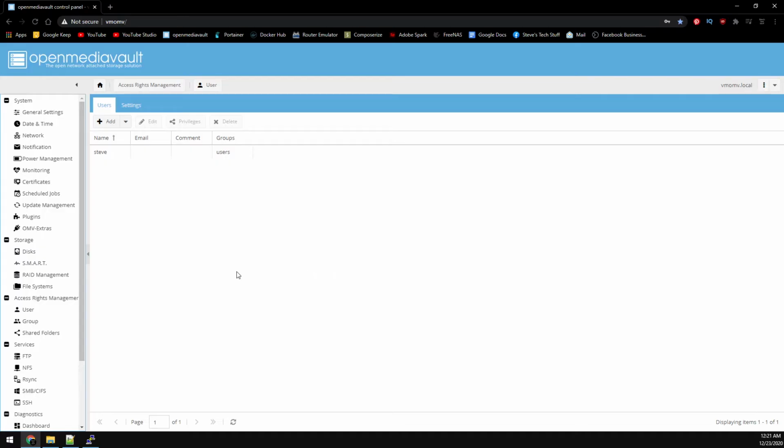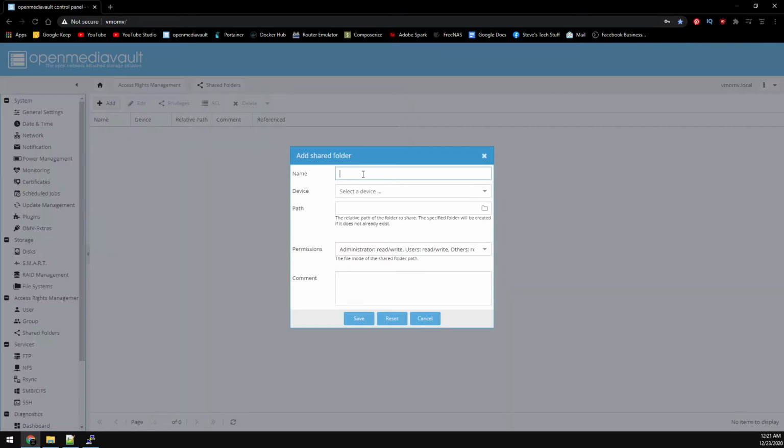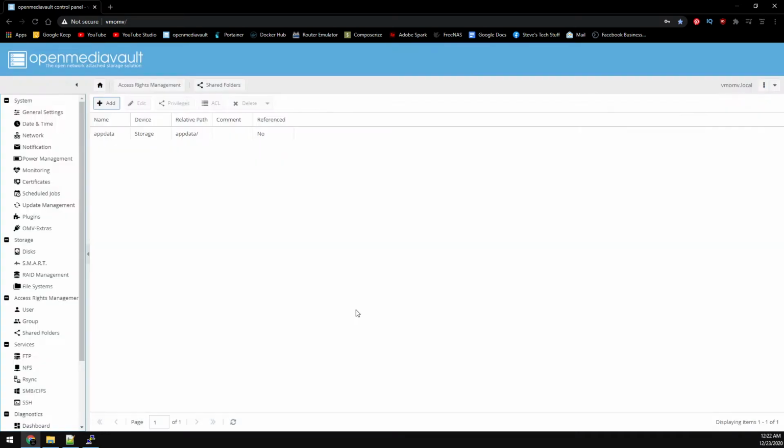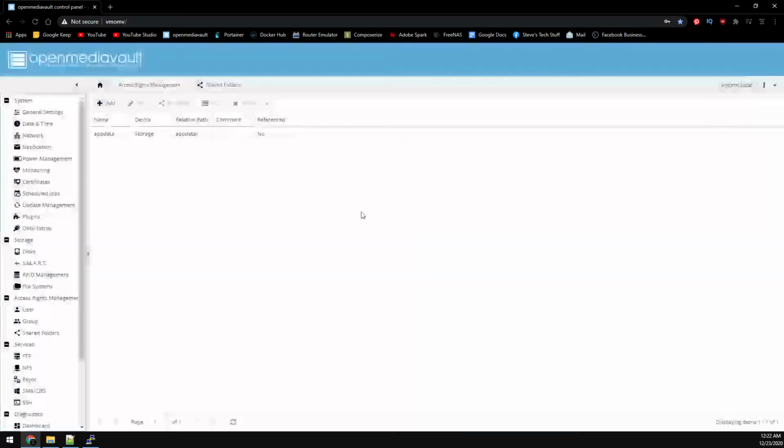Now back to access rights management, we need to go to shared folders. We're going to create an app data folder. This is going to go into our storage array. Path should populate automatically, and then click save. Apply it and then yes to confirm.